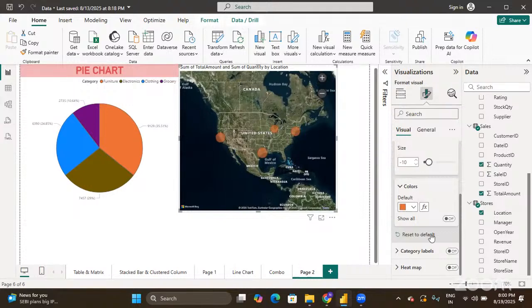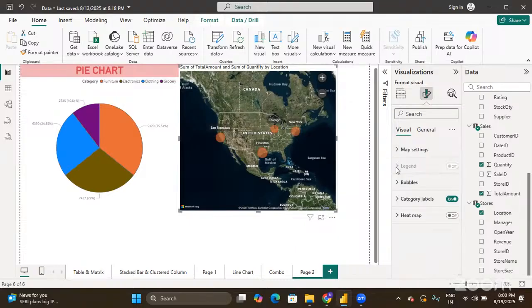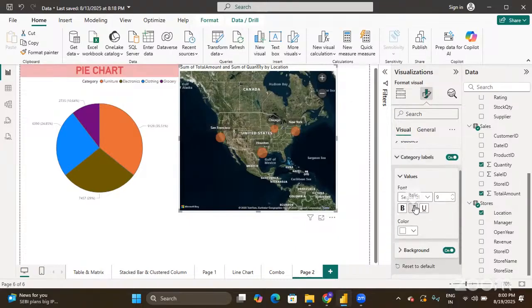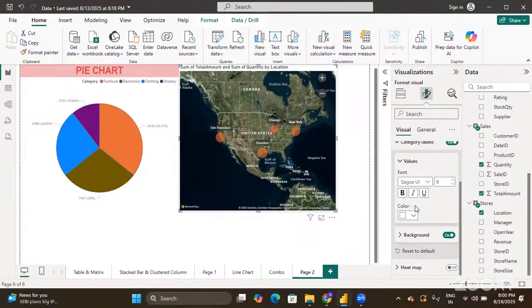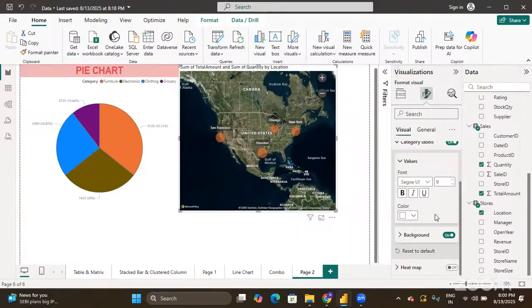Okay. Then the category labels. Would you like to have the category labels? Yes. I'll reduce bubbles. Then coming to the category labels, I would like to change the font style, the background. Everything is good enough. The category labels are represented, all the four locations, and the background was also added. Done.